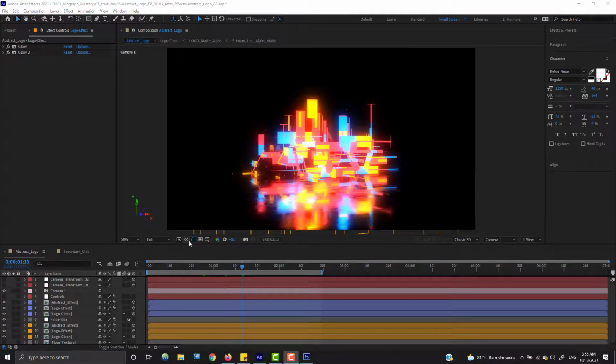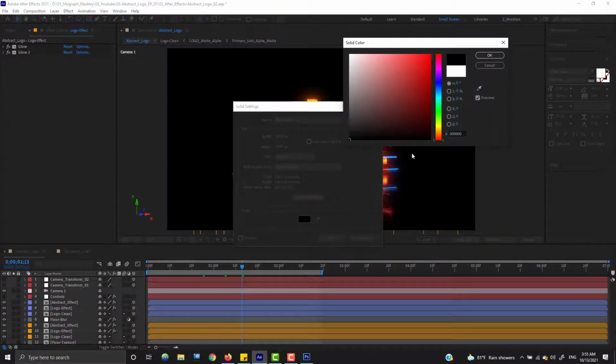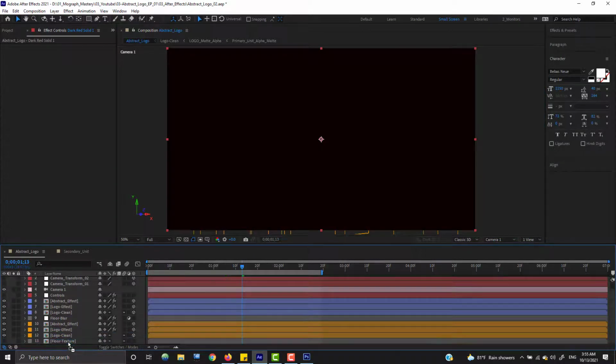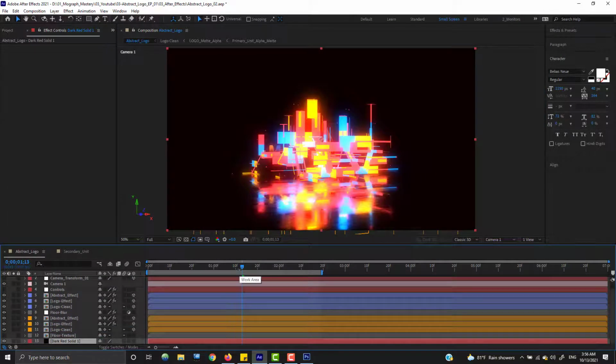But still, our composition has an alpha channel, which is bad. Let's create a solid, a colored solid, and let's move that layer to the bottom of the layer stack, and that fixes that problem.